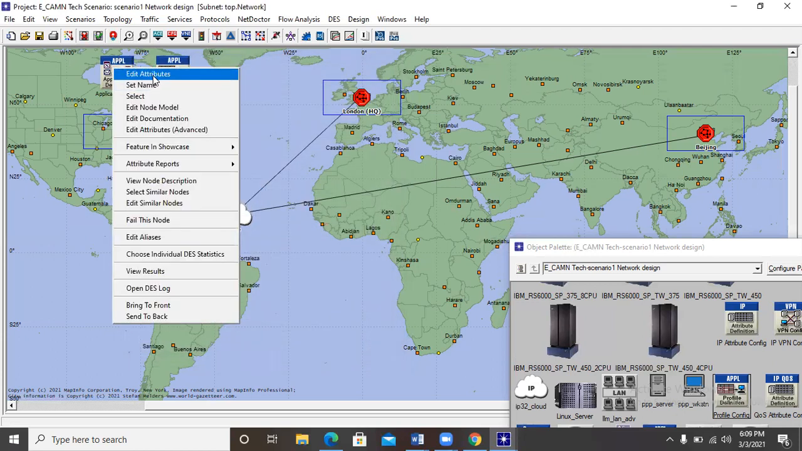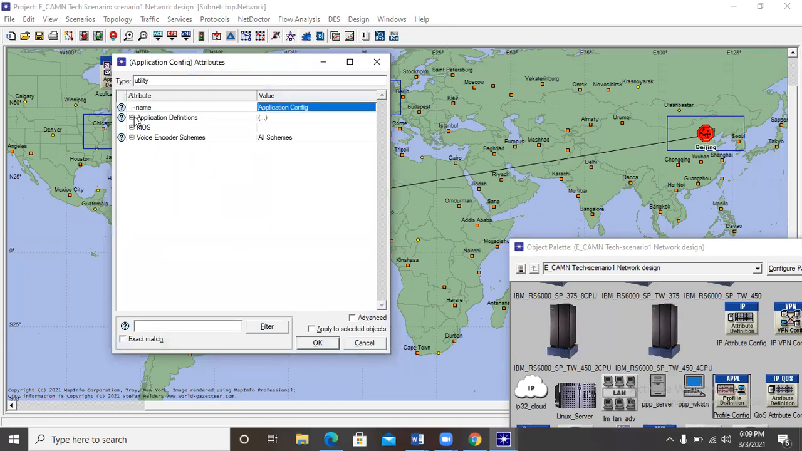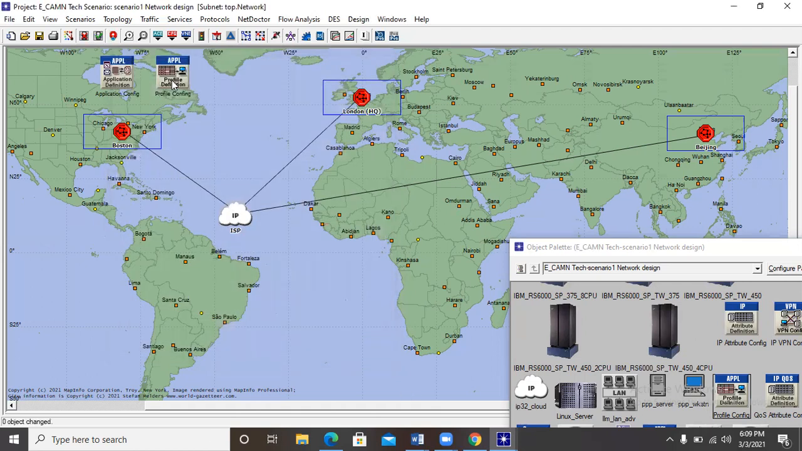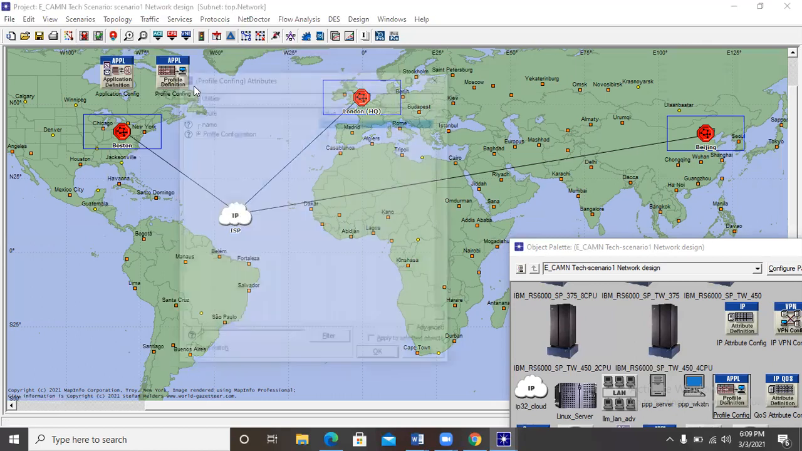If you want to check, you can go back to the applications. As you can see, we have both intensities, low and heavy, light and heavy, low and high. Any questions? Do you have questions? No, sir. Okay, then you click OK. Then we go back to the profiles because now we have to give the applications to each profile.